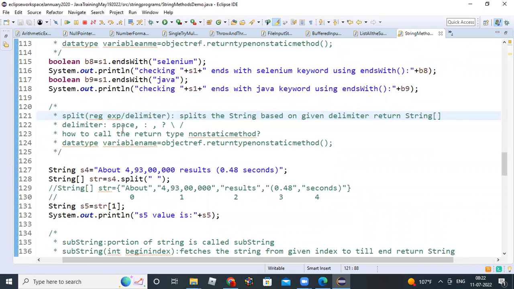So what are the delimiters? The delimiter can be a space, a comma, a colon, a question mark, a backward slash or forward slash, anything. So you decide how you want to split your string, how many parts you want. Make sure that the delimiter is in between all the words. Wherever the given delimiter is there, that string only will split, not other strings where the delimiter is not there.